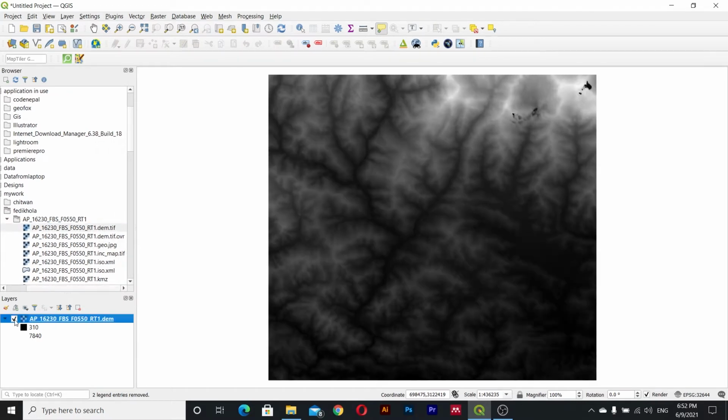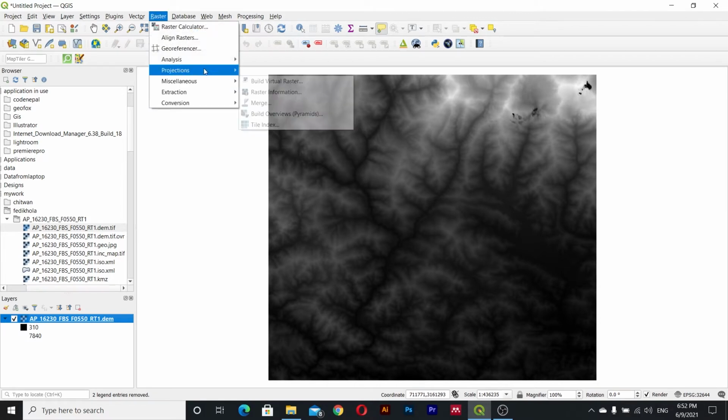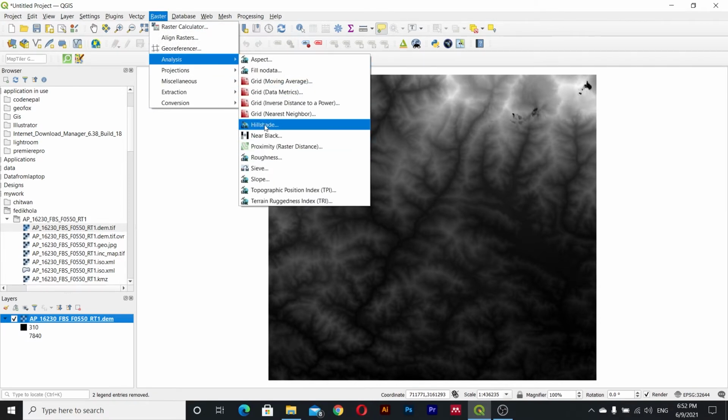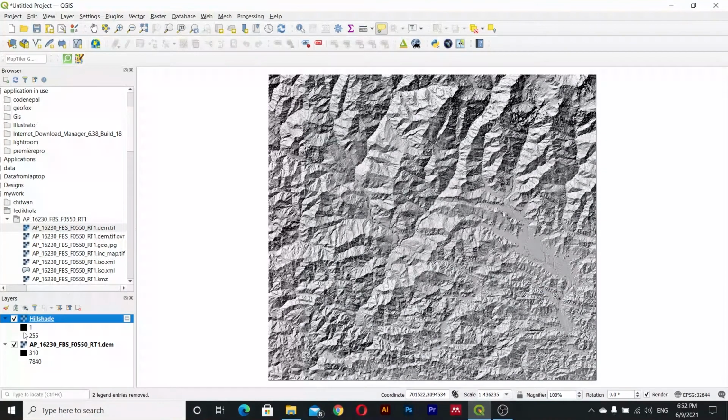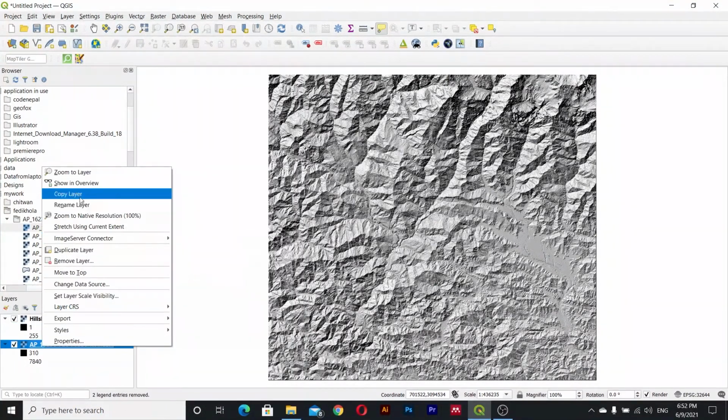Sorry, this DEM data isn't showing. Okay, now it's showing. After this I will create a hillshade of this DEM data, and then I'll run. After this hillshade, let me give color to it. I don't need the original data, so I'll remove this layer.